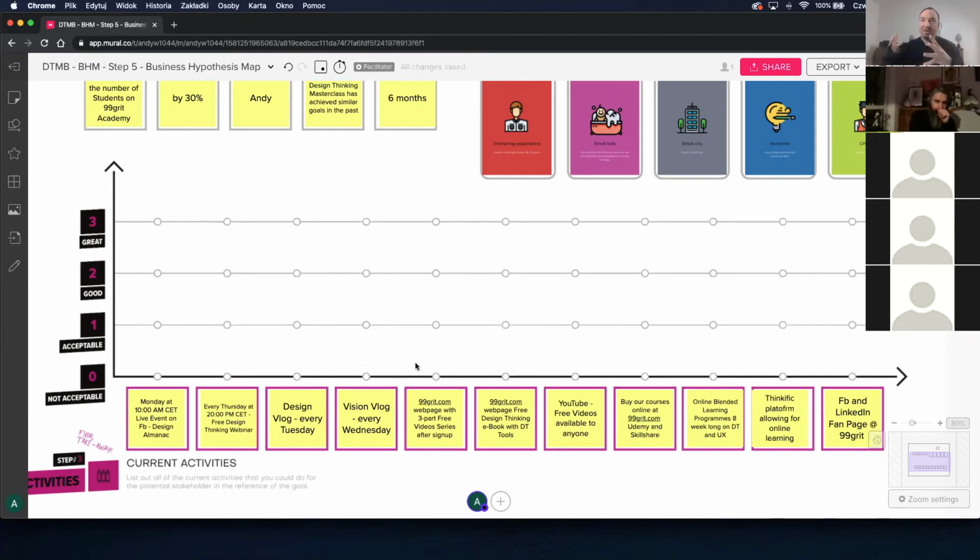There are some parts of the packages for free, some free 3-part video series there, some YouTube videos. We're doing quite a few activities to deliver value to those guys, to make sure that we provide them with knowledge, inspiration, and the tools to make the shift from being a UX designer to becoming a service designer. But we haven't assessed it yet, right? So let's do it together.